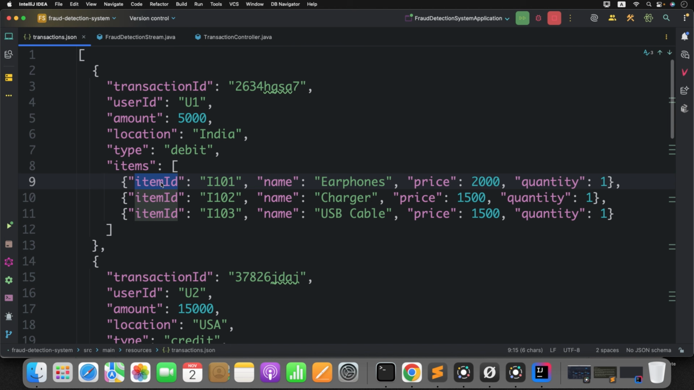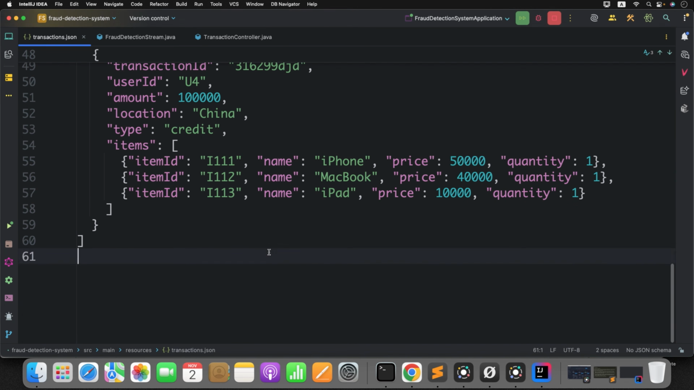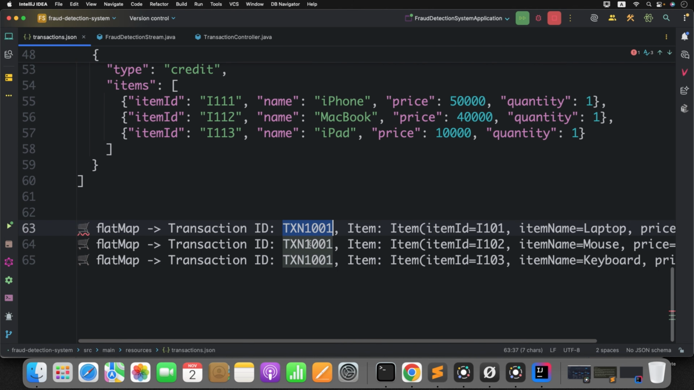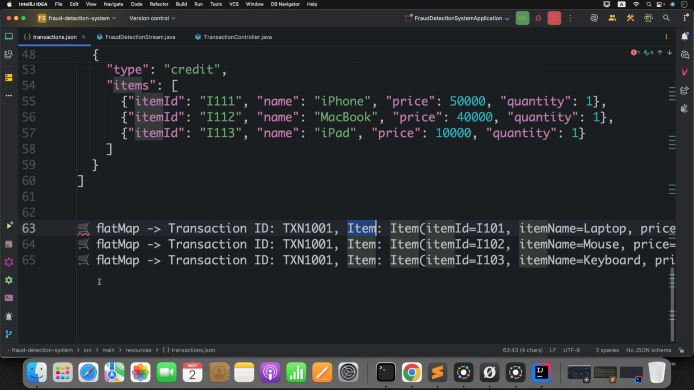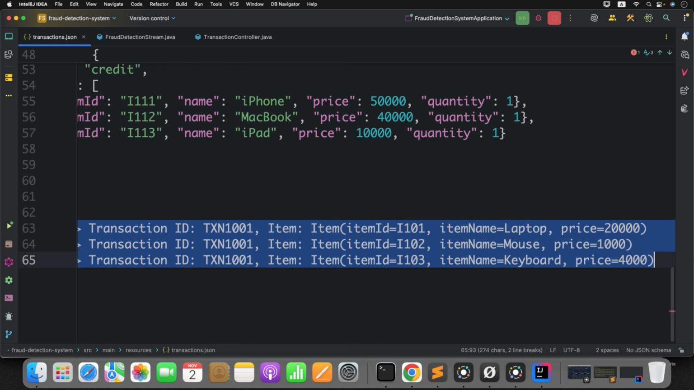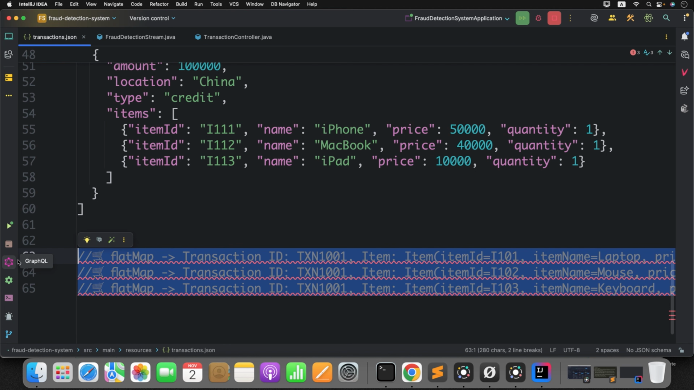So if you see the output, this is what I am expecting. Transaction ID, for this transaction ID, how many items do I have? 3 items, 01, 02, 03. So based on how many items there are in the transaction, I just want to emit an individual record per item. That is what I want to do. You cannot achieve this using simple map or mapValues. Since it has the nested object, you need to go for flatMap. So let's try that out.